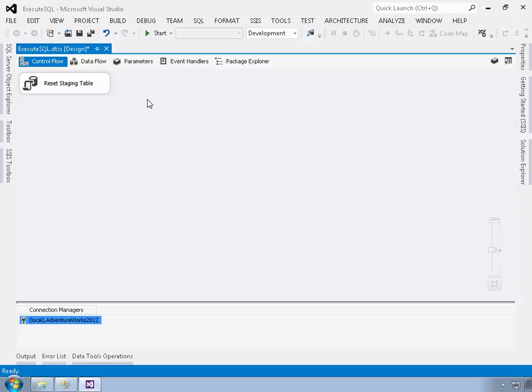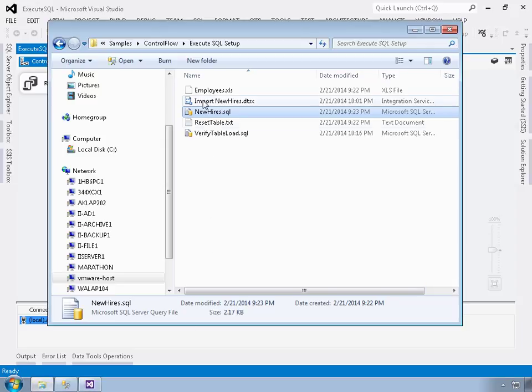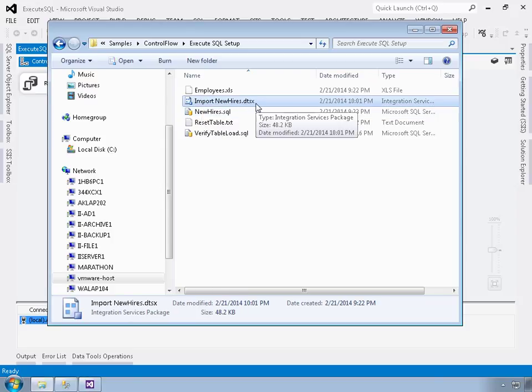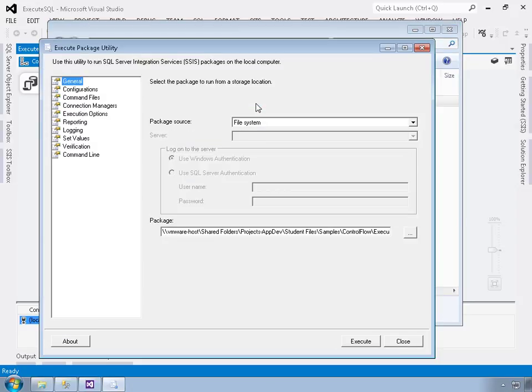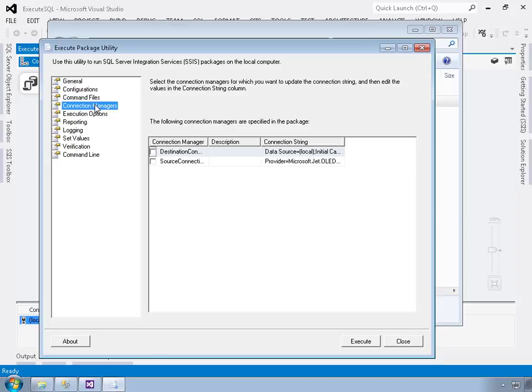Okay, the next thing I'm going to do is another manual step, because I want to populate the new hires table with some sample data that's contained within an Excel spreadsheet. In this case, I'm going to use a pre-built package for that purpose. So I'm going to come back over here to Windows Explorer, and notice that I have this import new hires.dtsx package. I'm going to double click on that, and that opens up the Execute Package Utility, dtexecui.exe. This is a convenient way to execute packages outside of Data Tools and outside of Management Studio, or on the server.